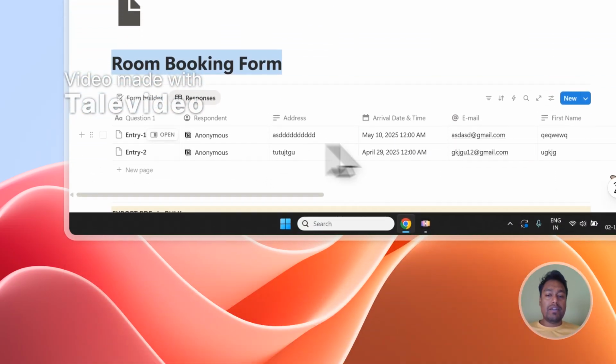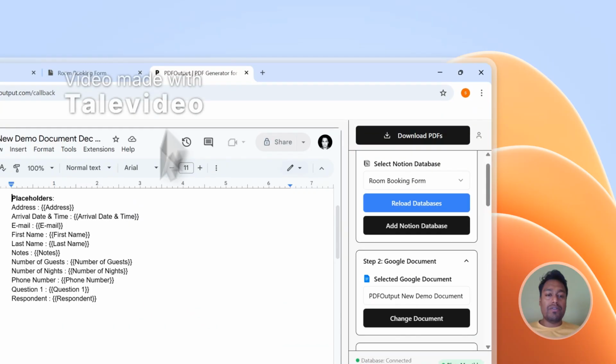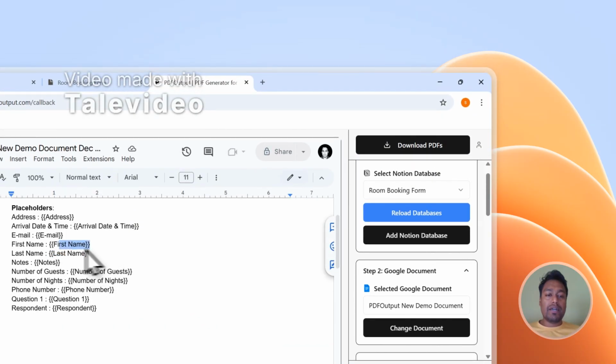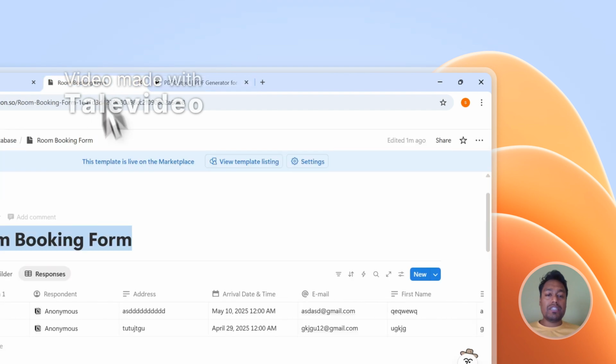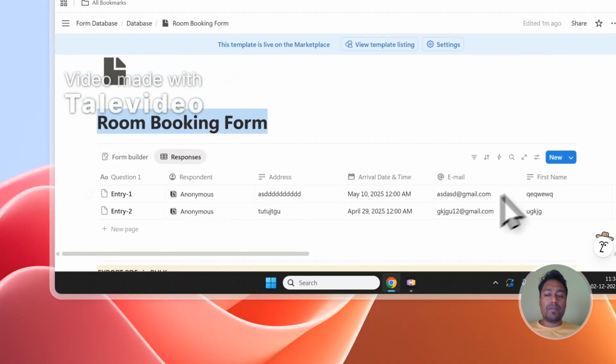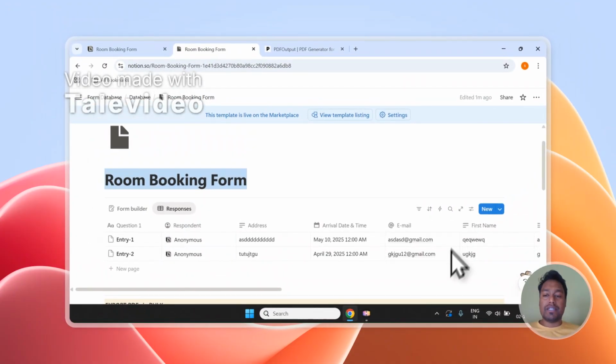So we have the address field, the email field, the first name field. All the fields are put inside double curly brackets over here in the document, and they have been connected. So when the PDF is created, all these placeholders that you see inside double curly brackets will be replaced with the values that we see in the database one by one, and then the PDF file will be generated.